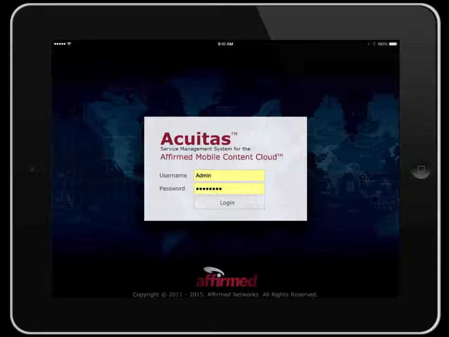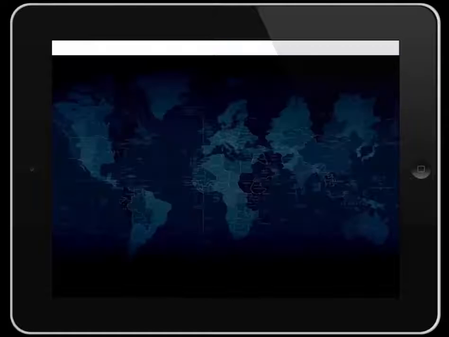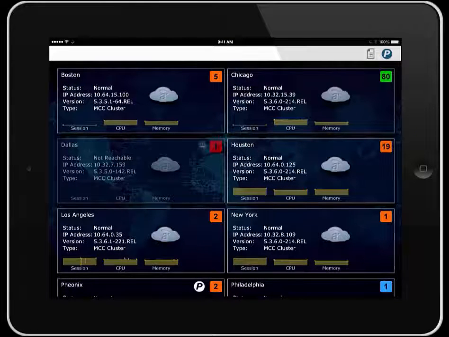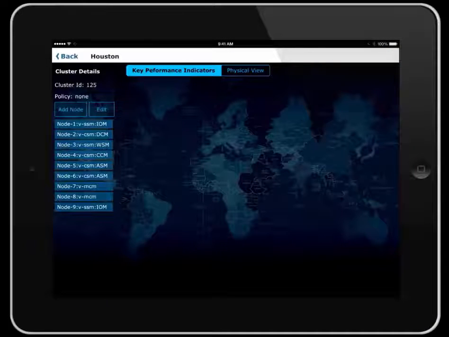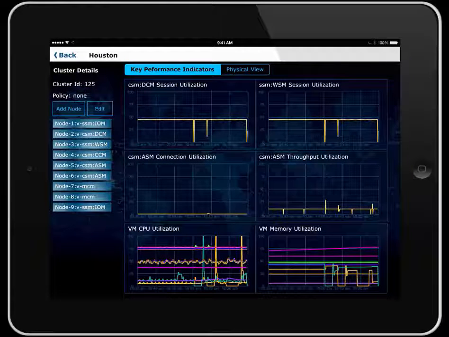Once logged in, users have access to a high-level view depicting all of the clusters in their network, alarm counts, and an aggregate of select key performance indicators. Selecting a cluster displays cluster details. All virtual machines in the cluster are displayed to the left and real-time key performance indicator graphs to the right.